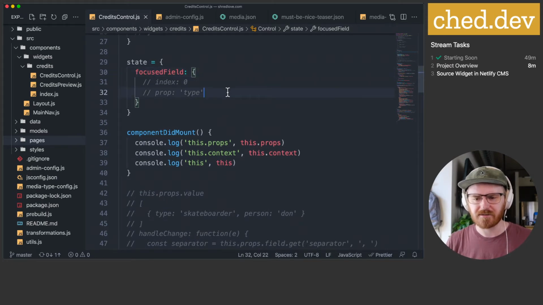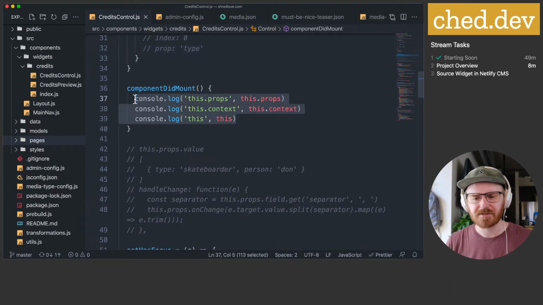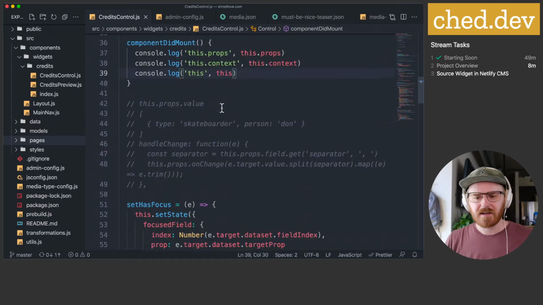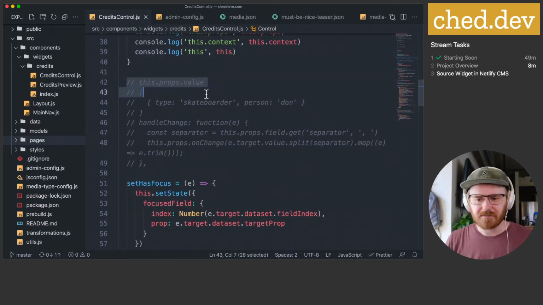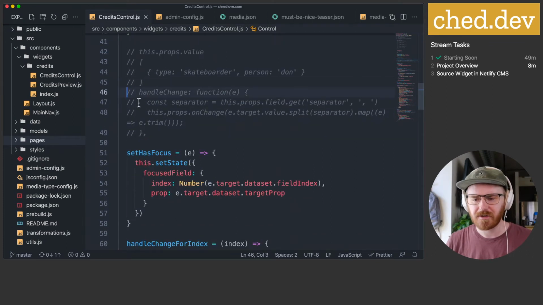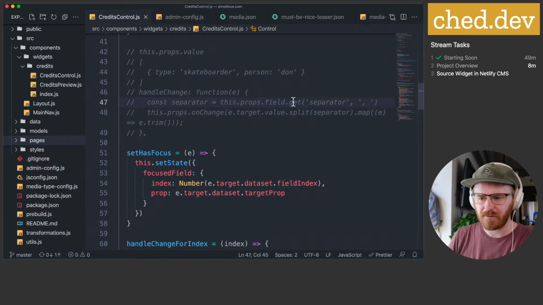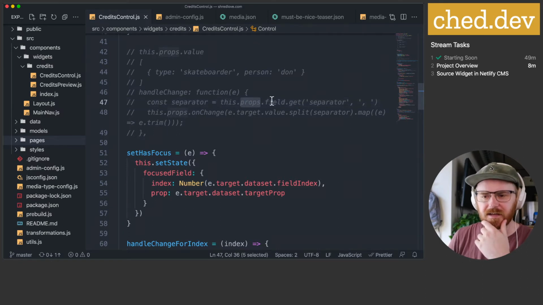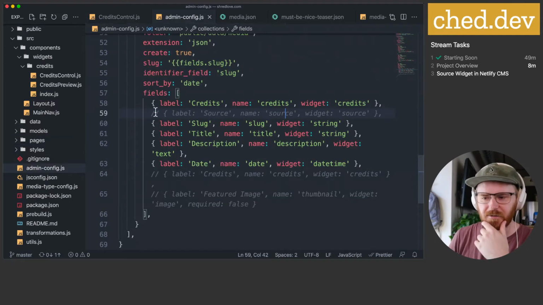I did some recent console logging to try to debug some extra things to see how I would build this new source widget. This is an example of what the props value comes in as. And they had this handle change one before, and this props field, so I couldn't tell where this was coming from. Like what did this do? Did I need it or not? What the field is actually pointing to is this array config right here.